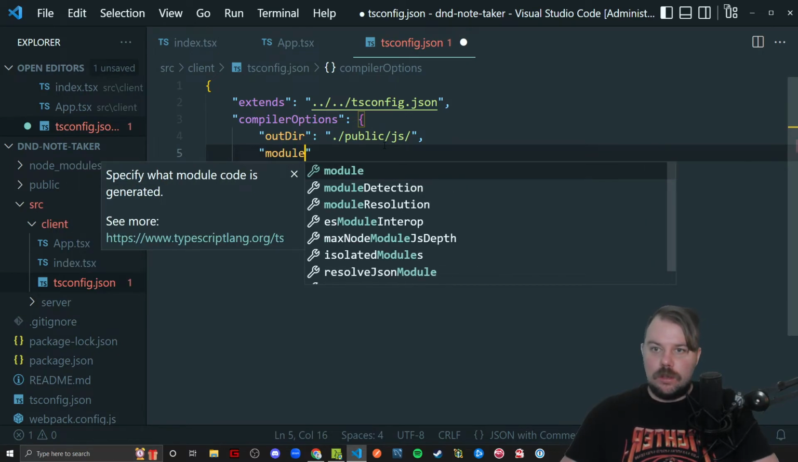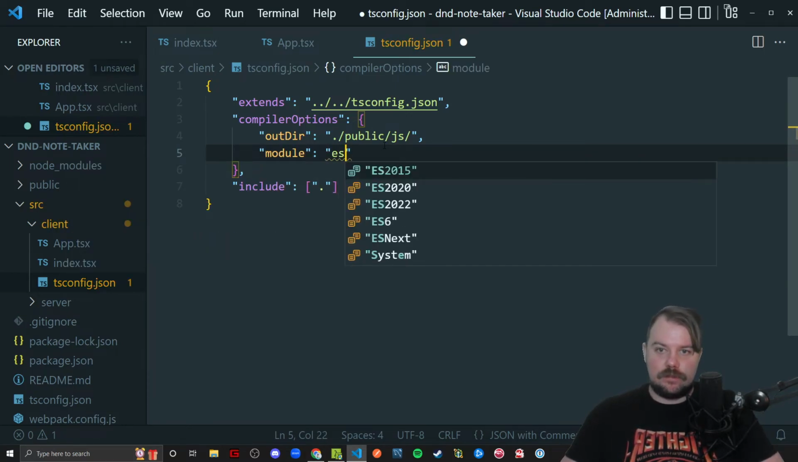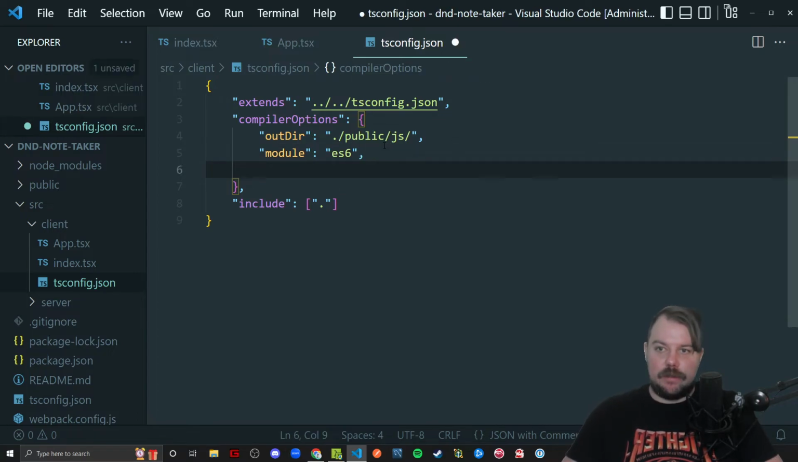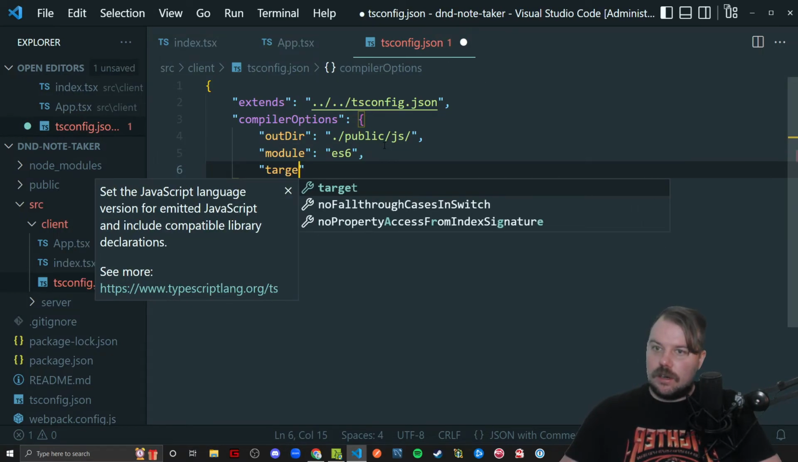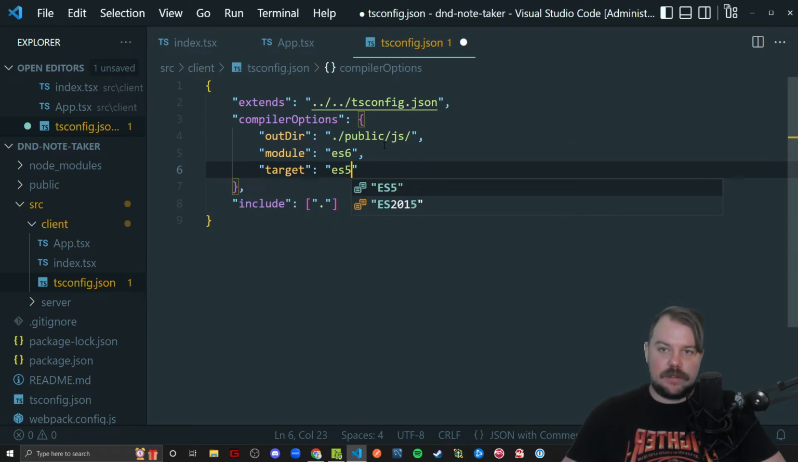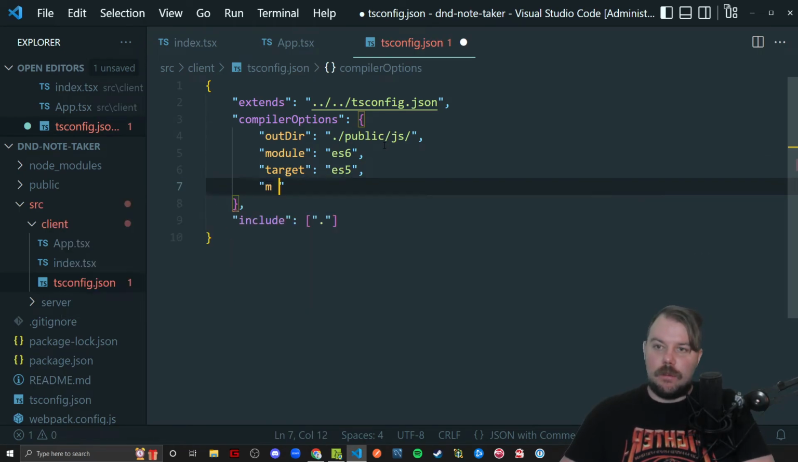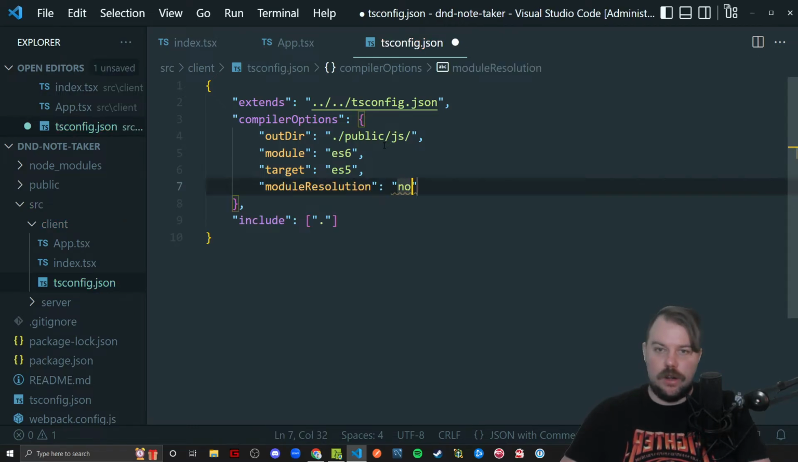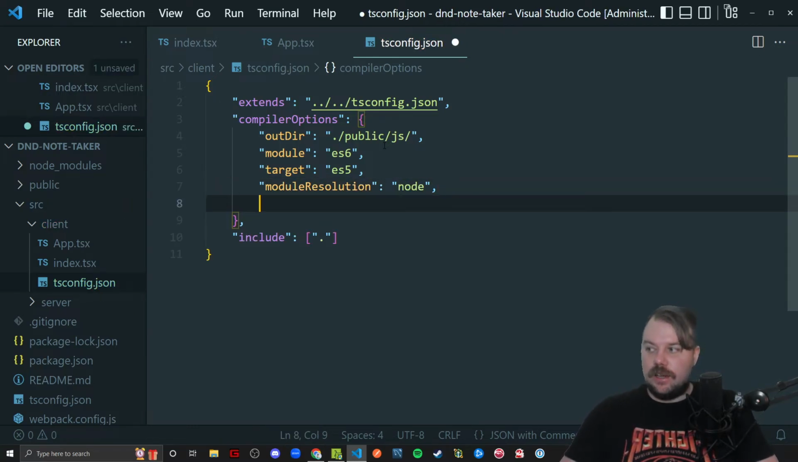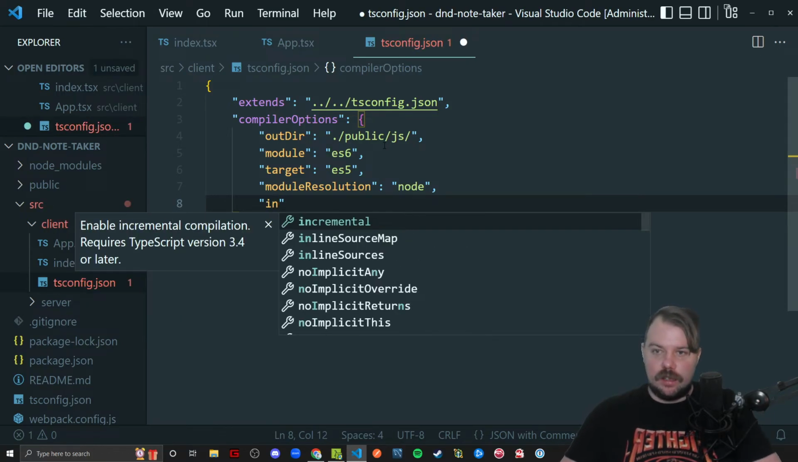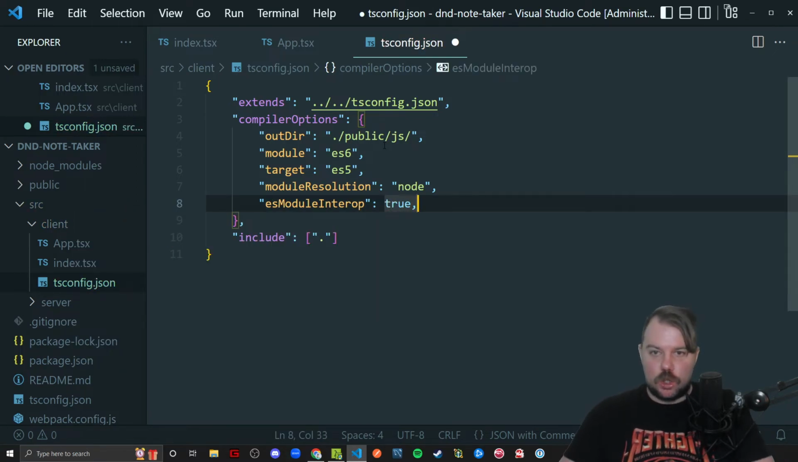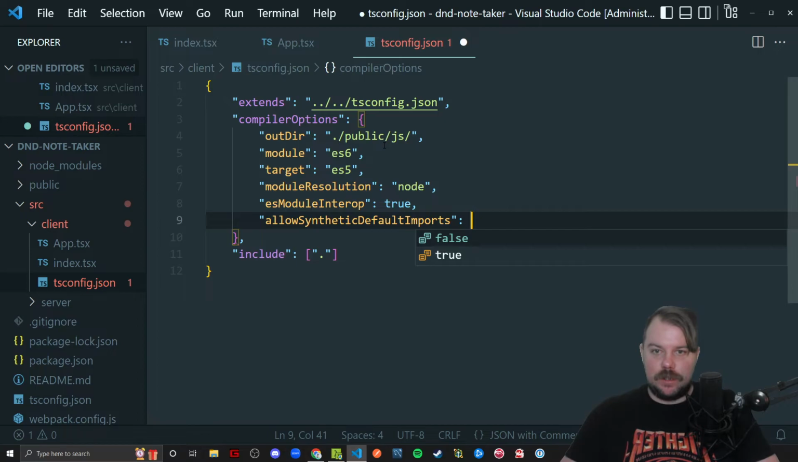Our module, we're going to do ES6. ES6, I don't think it's case sensitive. I'll find out the hard way if it is. Our target is ES5. Our moduleResolution will be node. I believe that's what I like here. And we're going to do the same thing. What is it again? esModuleInterop true, and allowSyntheticDefaultImports true.